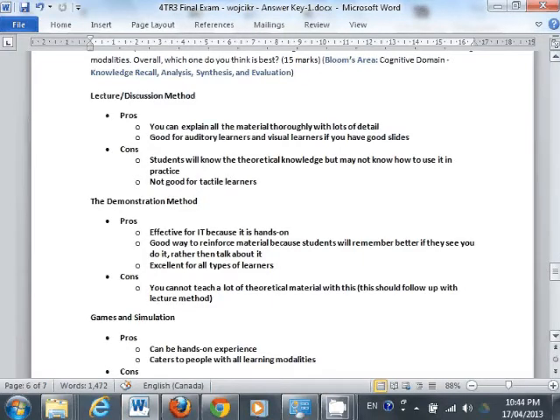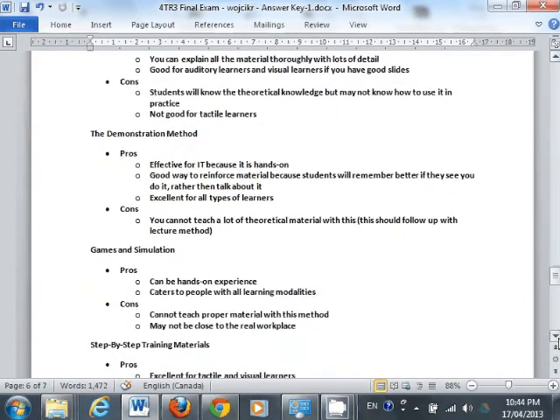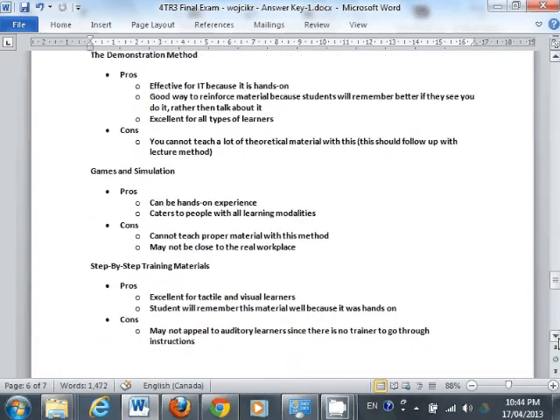And again, it is the cognitive domain, knowledge recall, and analysis, synthesis, and evaluation, because you are evaluating the different lesson plans by giving them pros and cons.